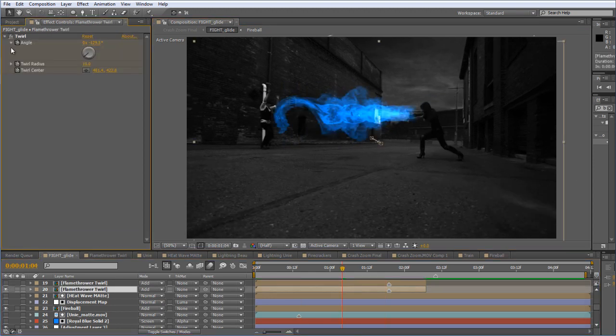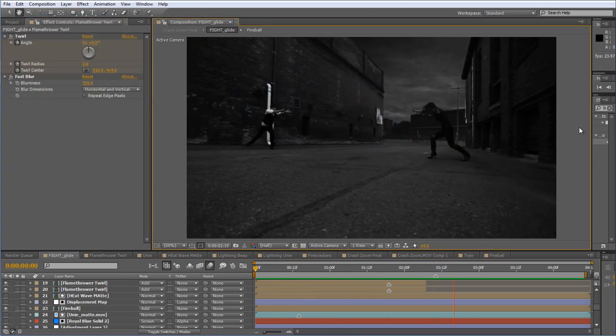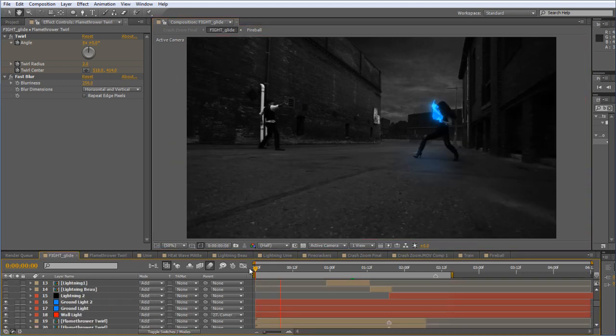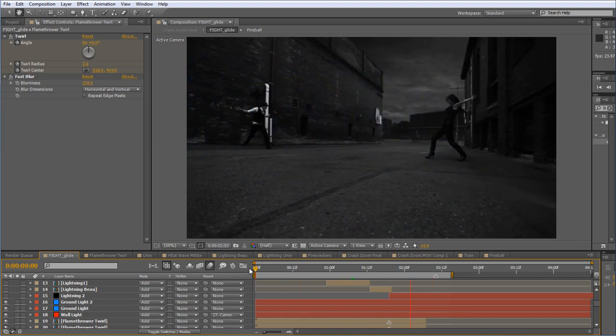I animated the twirl effect to create the look of the male fighter absorbing the fire as it's being shot at him. By setting the transfer mode of a blue solid to add and the opacity of it down to around 40 or so, you can actually create a cool glow by masking the area of the ground affected and feathering it out.